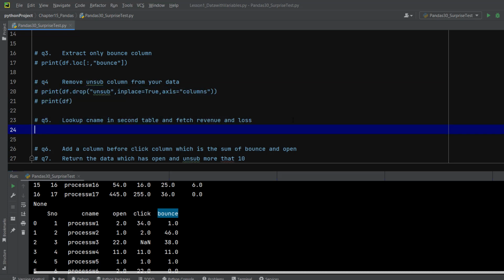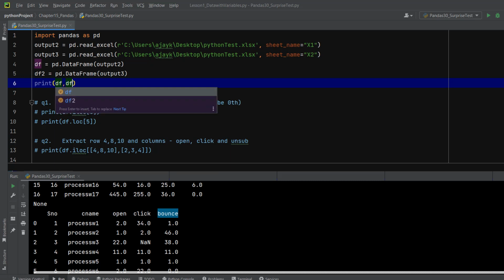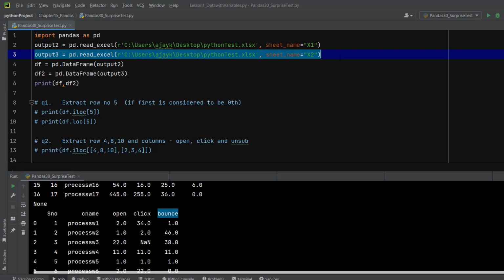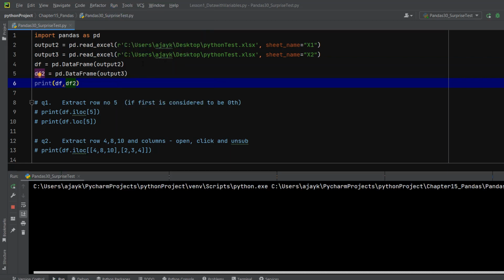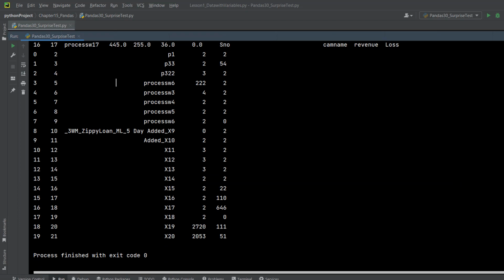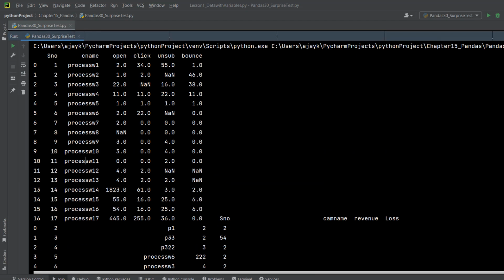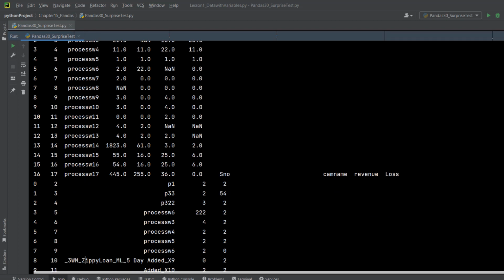So look up campaign name in a second table and fetch the revenue and the loss. You remember that, right? So let me show you actually the data frame. To save the time, I'm already using this X2 sheet, and now I want to show you the data where I want to look up. So our target basically is that from one database to the another database, we want to fetch the information, right? So this is the first database where we have the campaigns, and then there is another one.